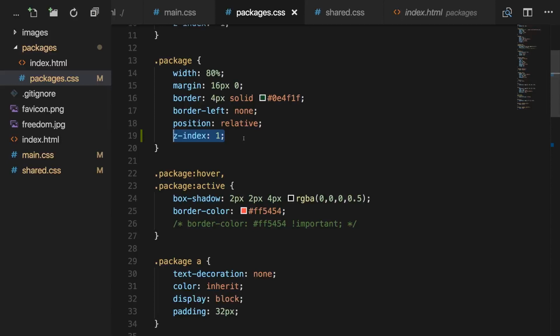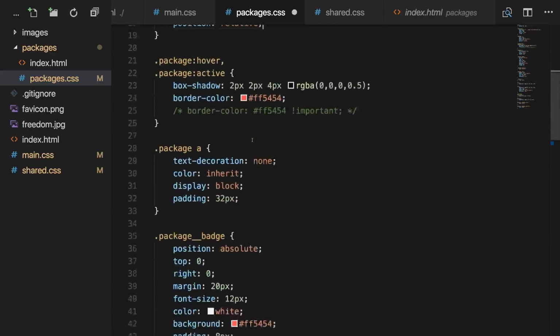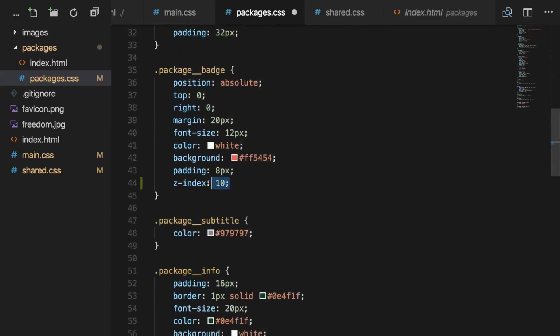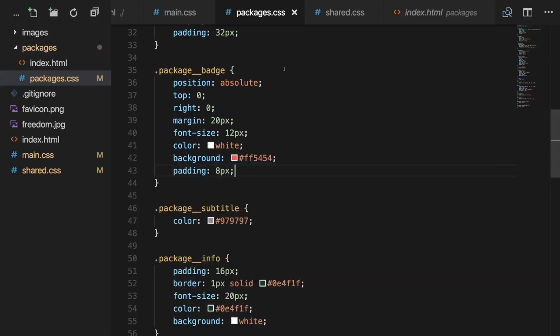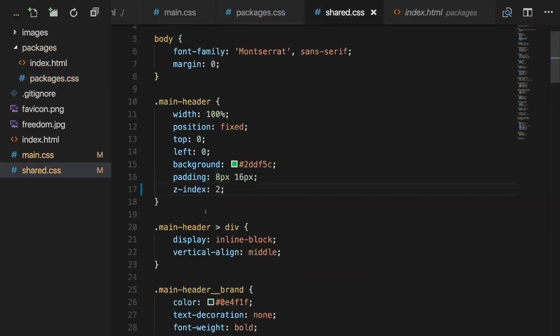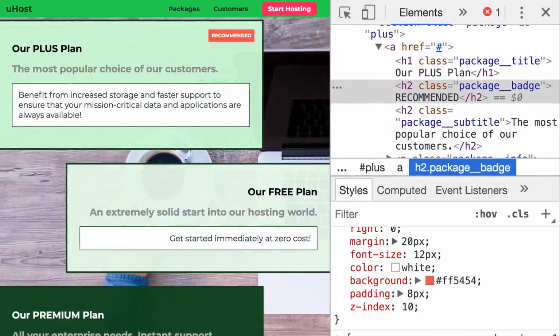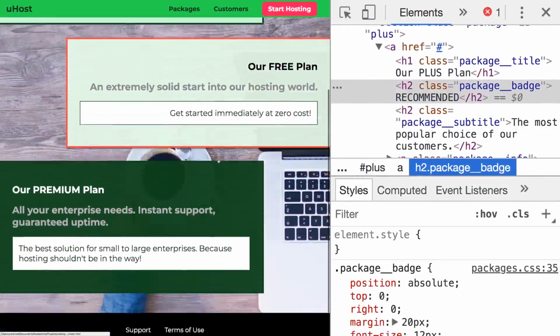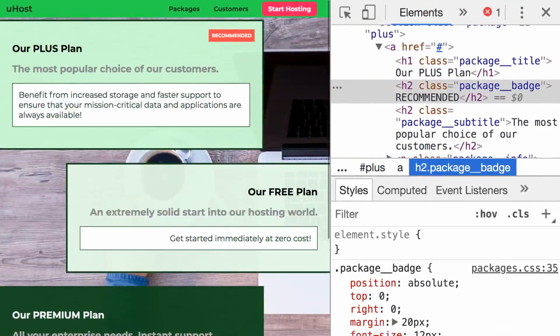But to be honest, we don't need that z-index right here because the page worked quite well before. So we can actually delete the z-index right here from our package and also from our package badge right here because this is fine. Let's save that. And we can also change the z-index in the main header back to 1. If we do that and reload the page, we can see everything works as before, but now we have an even better understanding of the z-index and of the stacking context. With that, it's now time to summarize what we learned so far in the next video.